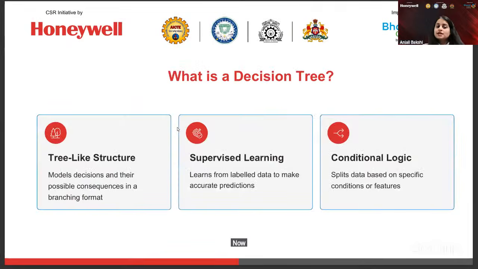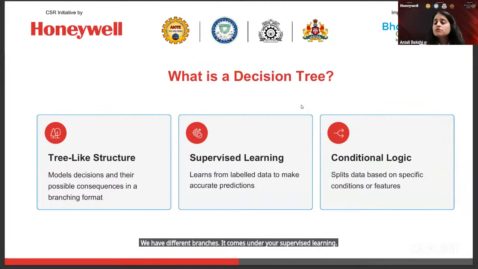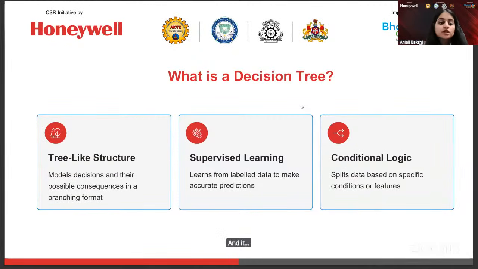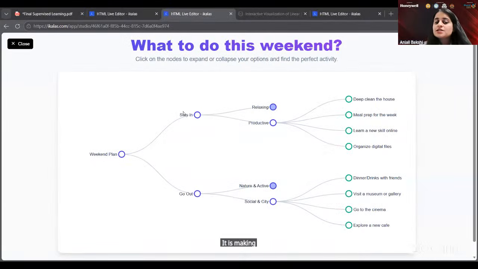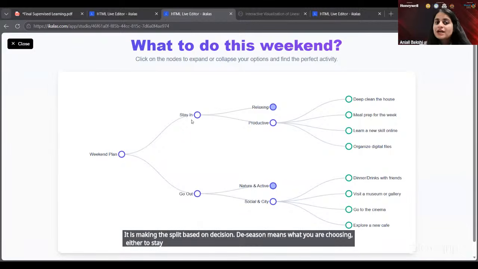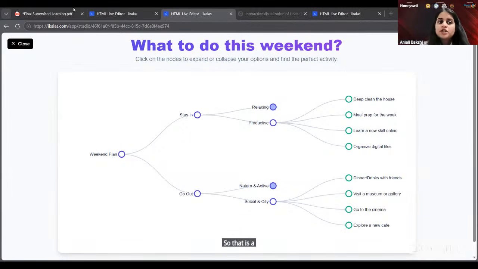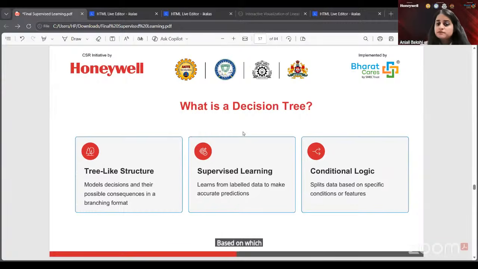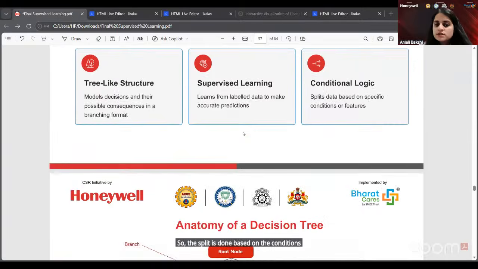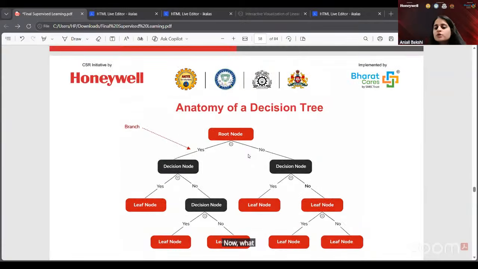Now, basically, it is a tree-like structure as you have seen. We have different branches. It comes under supervised learning, and the split is made based on the conditions. You can see here, it is making the split based on decision. Decision means what you are choosing, either to stay in or go out. So that is a condition based on which it is choosing. So the split is done based on the conditions or the features, logics. Now, what is the anatomy of a decision tree?